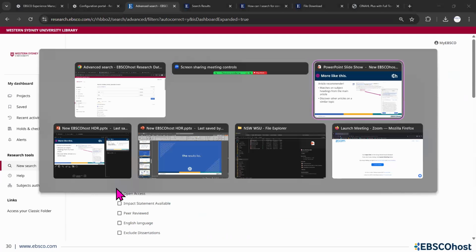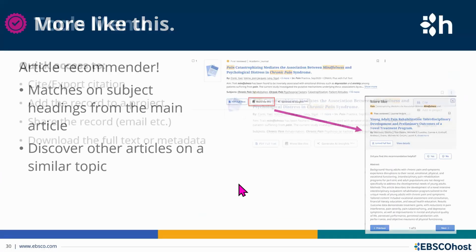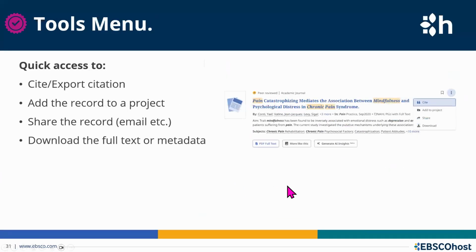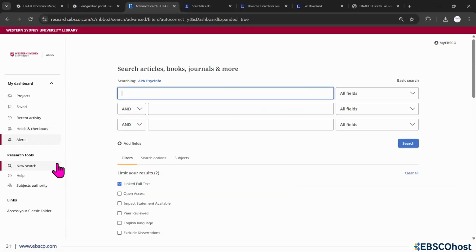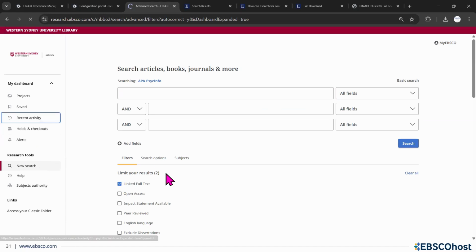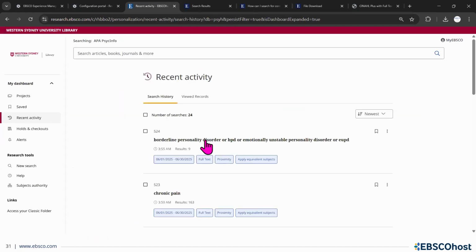Okay, so coming back to my screen, that's the More Like This article recommender. I now want to talk about the tools menu. So again, from our search results, we've got a nice list of results available. I'm just going to go back and rerun that borderline search.